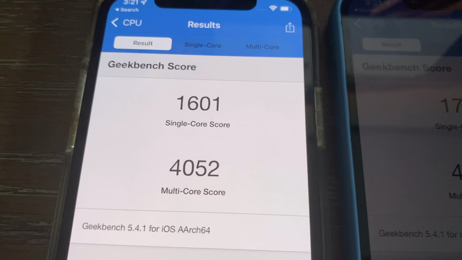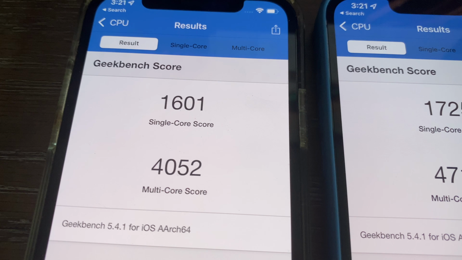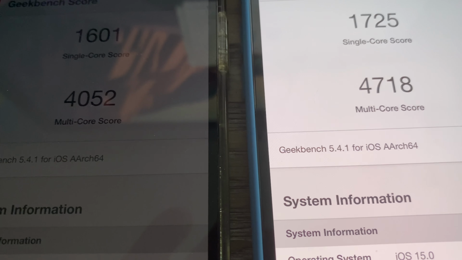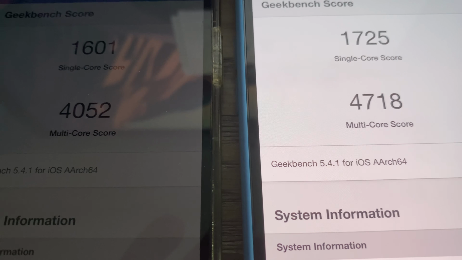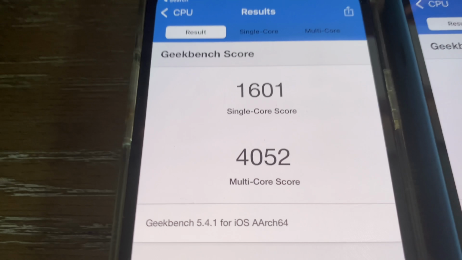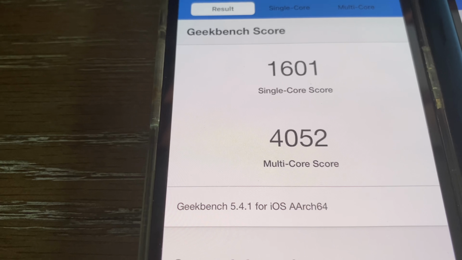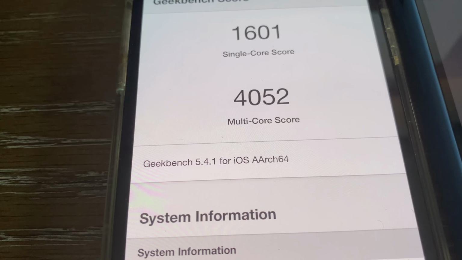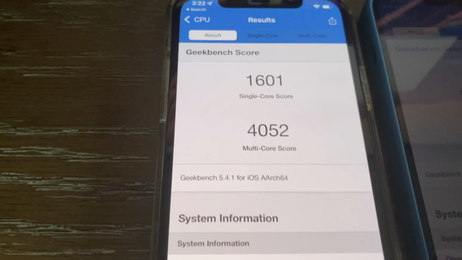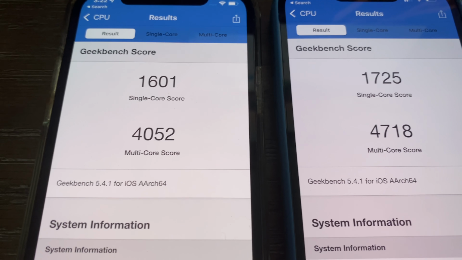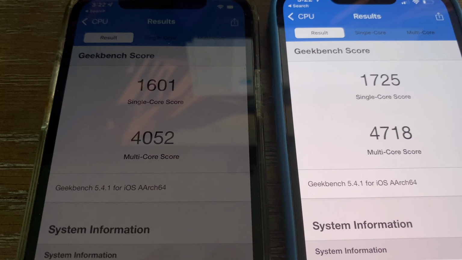I'm going to be writing these down. So we're at 1725 for the single, and 4718 for the multi. And then on the iPhone 12, we are at 1601 and 4052. So they're running 6 cores, I believe is what I read, 6 cores in both the iPhone 12 Pro and the iPhone 13 Pro.